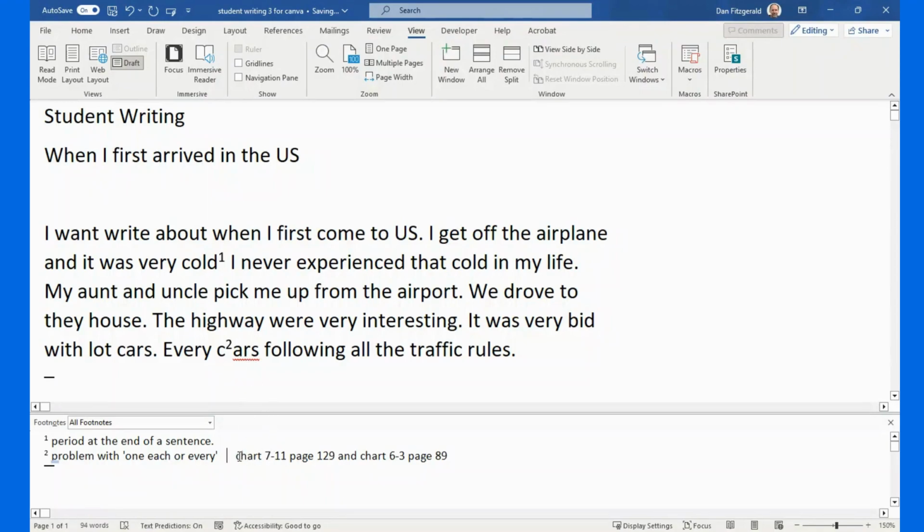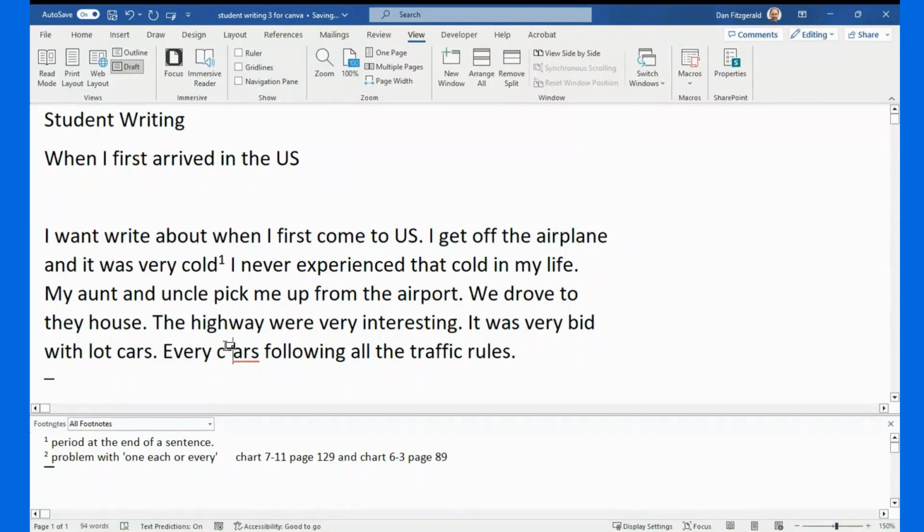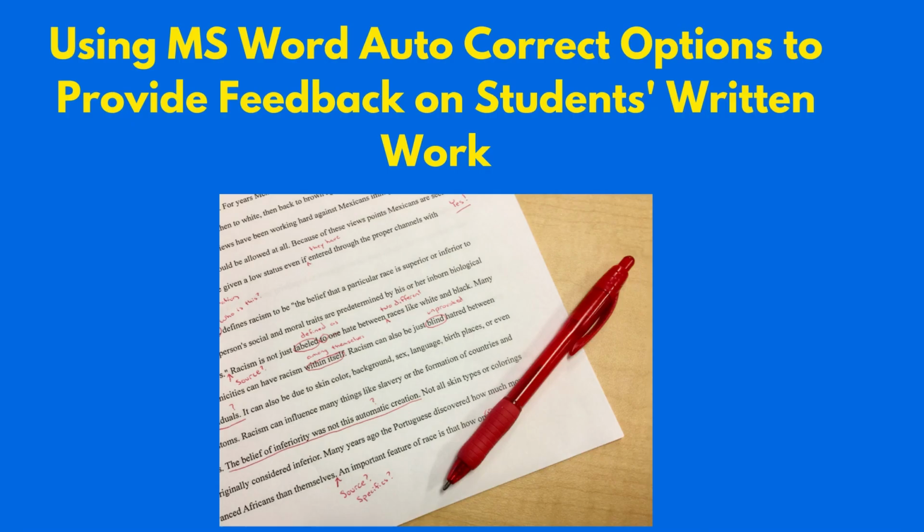And one thing is when I click from the bottom box into the main student text, I can click anywhere, but it always brings me right back to where my last footnote was. So that helps your eyes kind of find the right place in the student's text a little bit quicker, because you just have to click anywhere and then it'll bring your cursor right to where you left off.